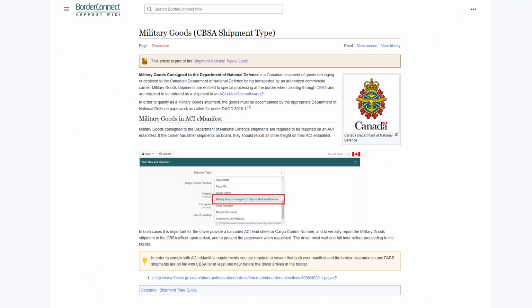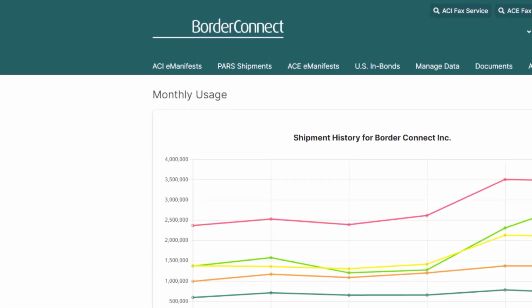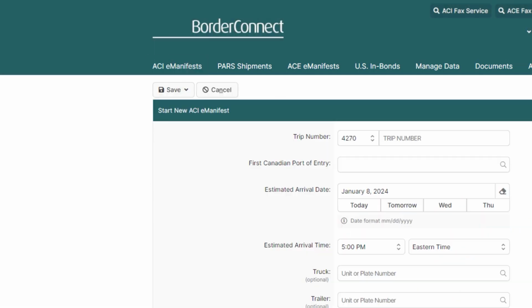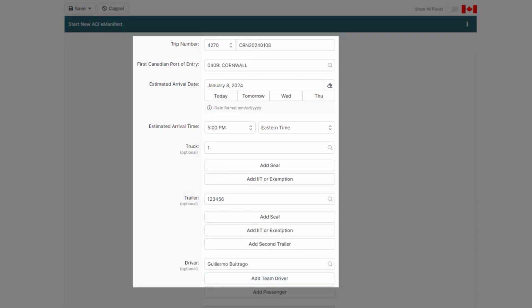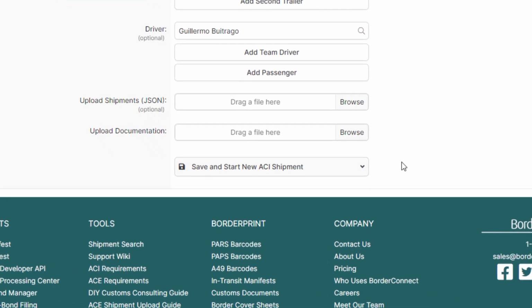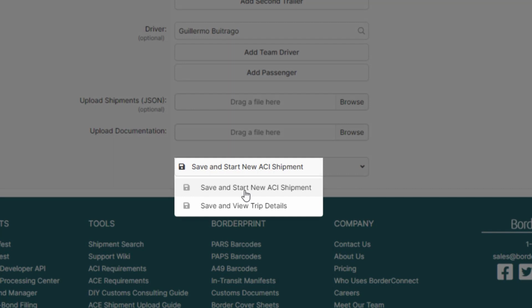in BorderConnect. Once you're logged in, hover over the ACI eManifest menu and click Start New ACI eManifest. After you enter all your trip information, scroll down to the bottom and hover over Save and Start New ACI Shipment. Since there's a military goods shipment that needs to be created, click Save and Start New ACI Shipment. And to learn how to enter ACI trip information, click the link at the top of the video now.